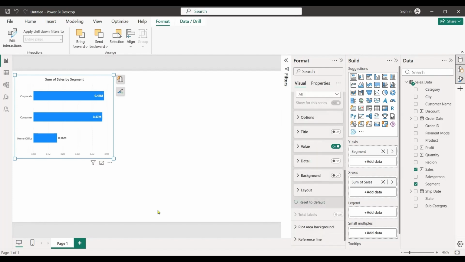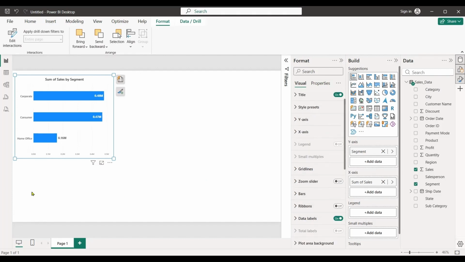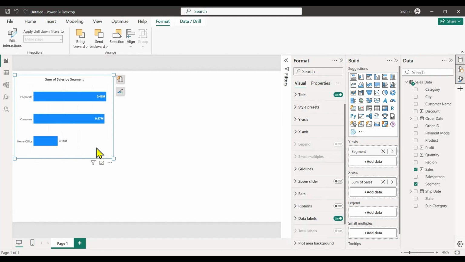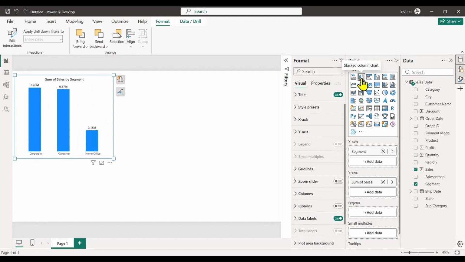And once after doing this, if you want to remove the bottom values which you're seeing, that is called the x-axis in this visual. So you can just expand this and toggle this value. Once after doing this, if you want to convert into a column chart, you can just click here and it will get converted into a column chart.